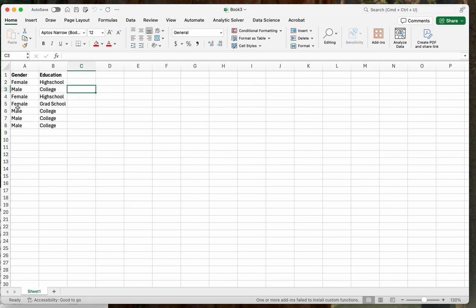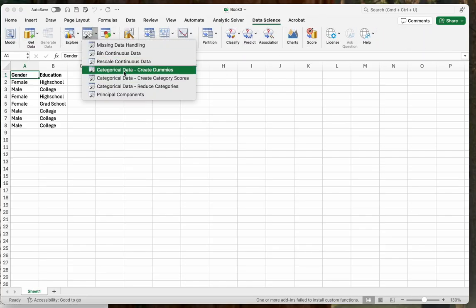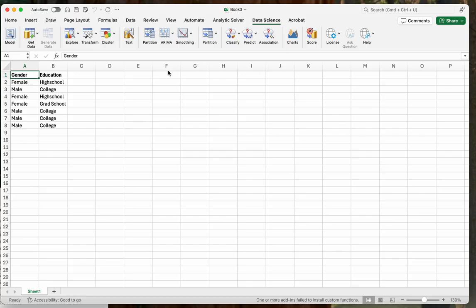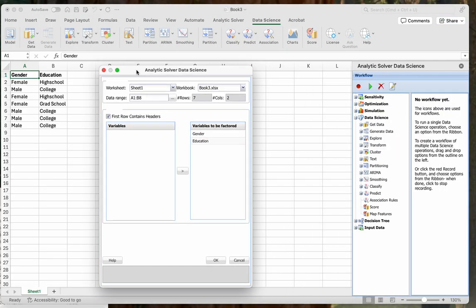Now, if you have a lot of data, it will be tedious, right? So we could use Analytic Solver or similar software to simplify the process and automate this. Under Data Science, under Transform, select Categorical Data, Create Dummies. And it will have a pop-up window.